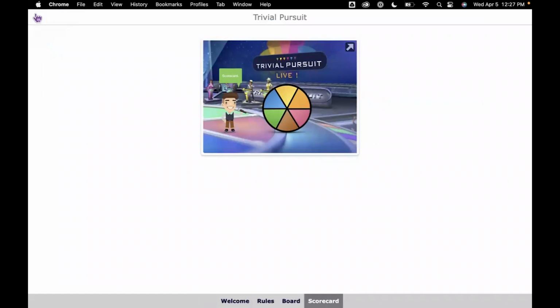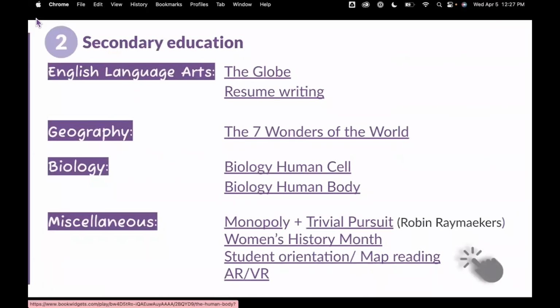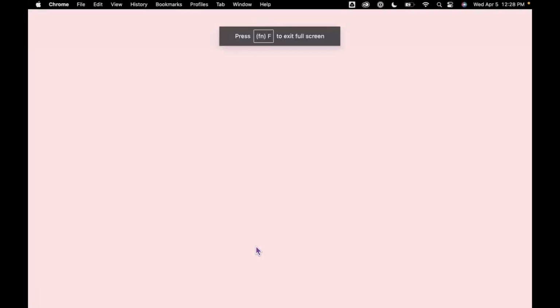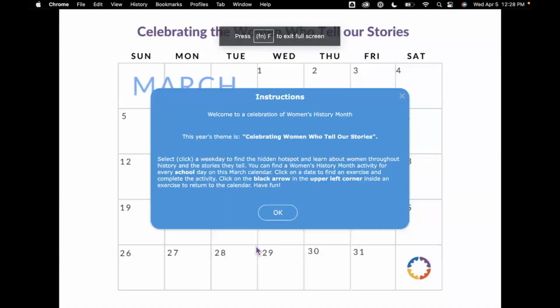I am amazed at the creativity of our BookWidgets users. I hope that you really take a look at everything that they've created, as well as the BookWidgets team. I know that many of you reached out to me about the activities in our Women's History Month calendar. The BookWidgets crew all got together to create activities, one a day, for the month of March to celebrate all of the women who tell our stories.